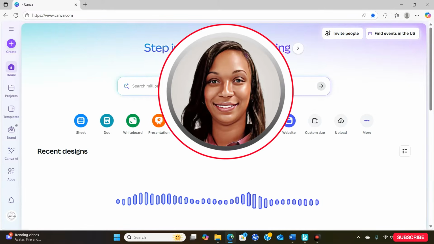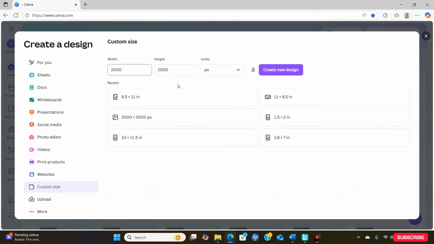So starting out in Canva, go to create custom size. Your width should be 2000 width by 2000 height pixel units. 2000 by 2000. We're going to create new design.